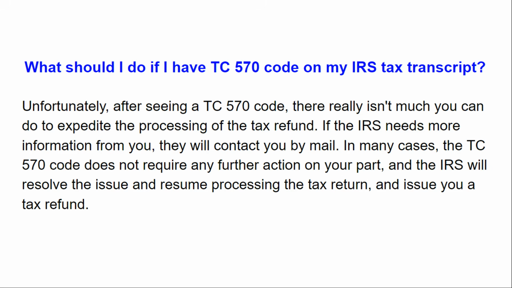What should I do if I have a transaction code 570 on my IRS tax transcript? Unfortunately, after seeing a transaction code 570, there really isn't much you can do to expedite the processing of the tax refund. If the IRS needs more information from you, they will contact you by mail. In many cases, the transaction code 570 does not require any further action on your part, and the IRS will resolve the issue and resume processing the tax return and issue you a tax refund.